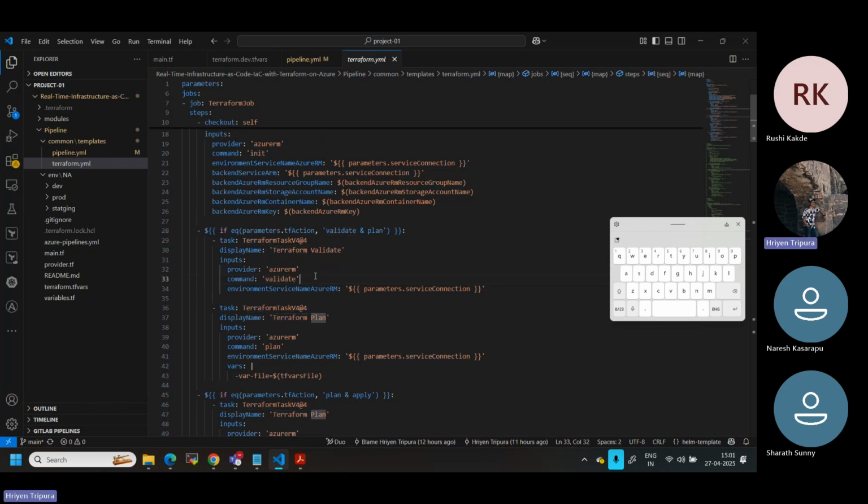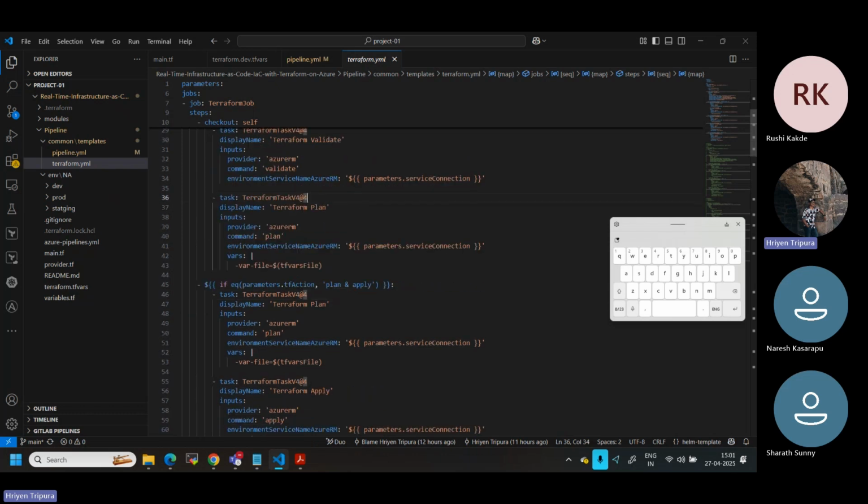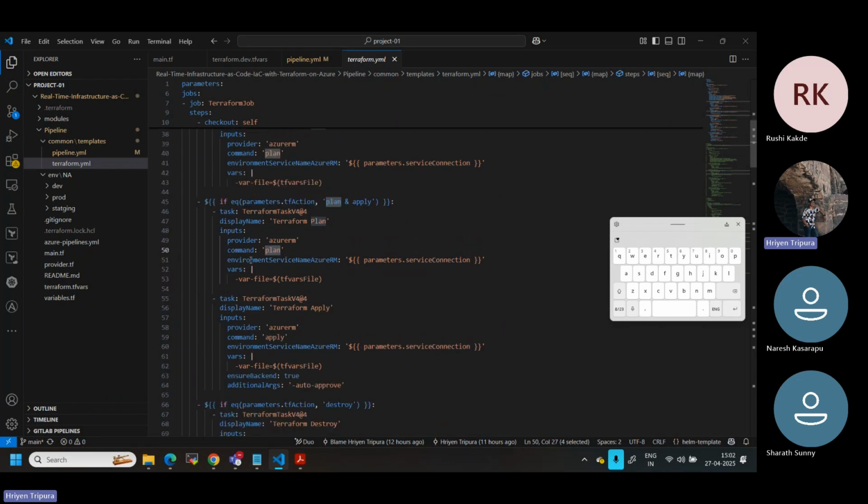Why is validation required? As we all know, Terraform needs to validate to check whether your syntax is correct or not. If there is any issue, then you will get an error. So whenever this condition is matching, they will do these two tasks. In the same way, for another task, plan and apply, whenever this condition is matching based on these parameters, they will plan first based on the environment given and the TFVars file they will take.